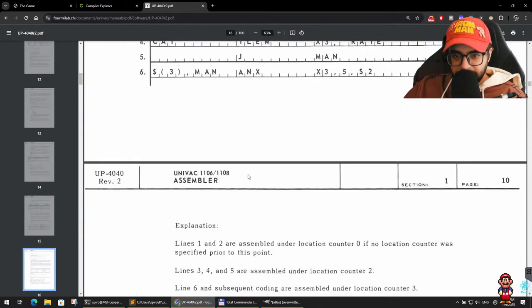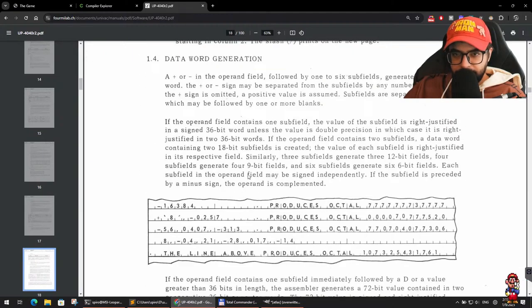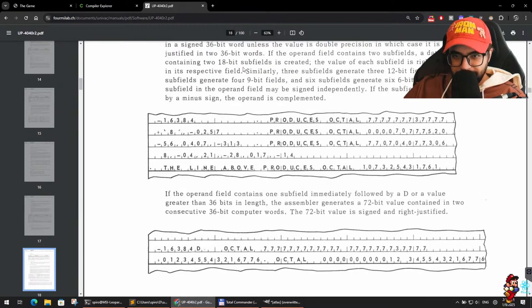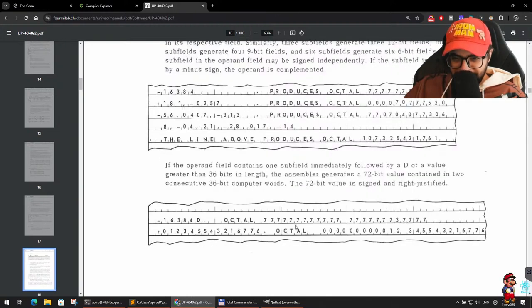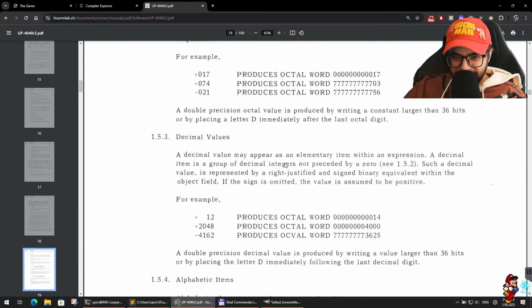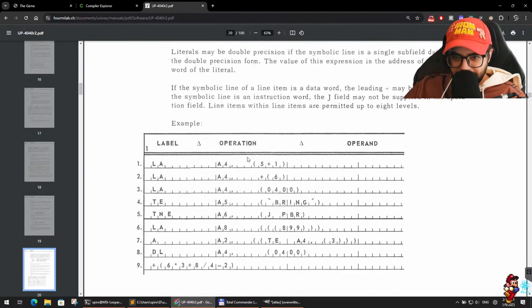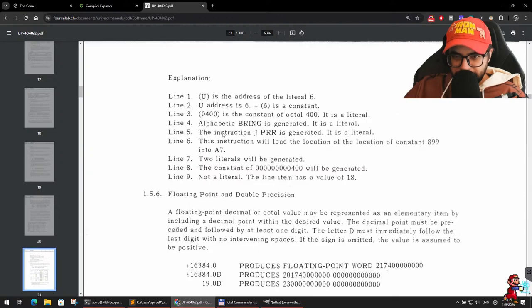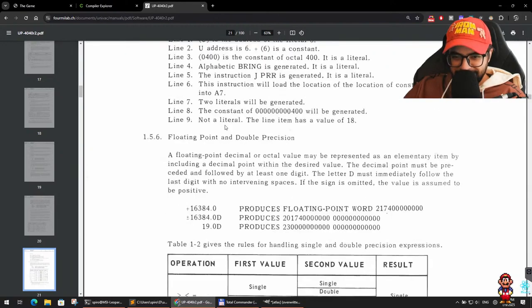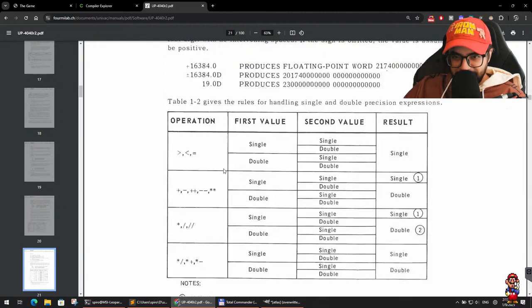Location counter, data word generator. Holy crap. Octal. Let's go. Octal values, decimal values, alphabetic items, line items, and it'll tell you exactly.